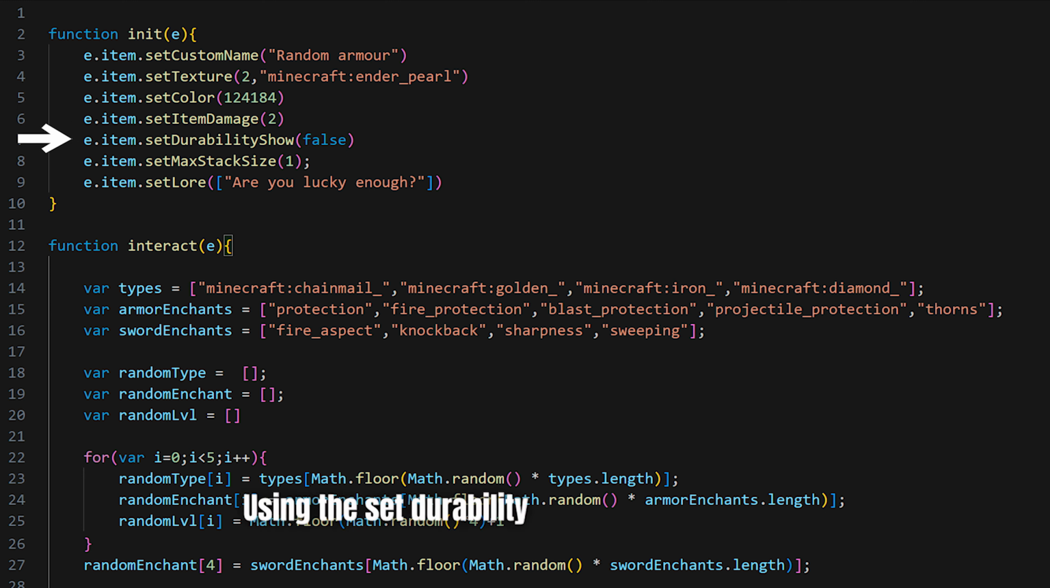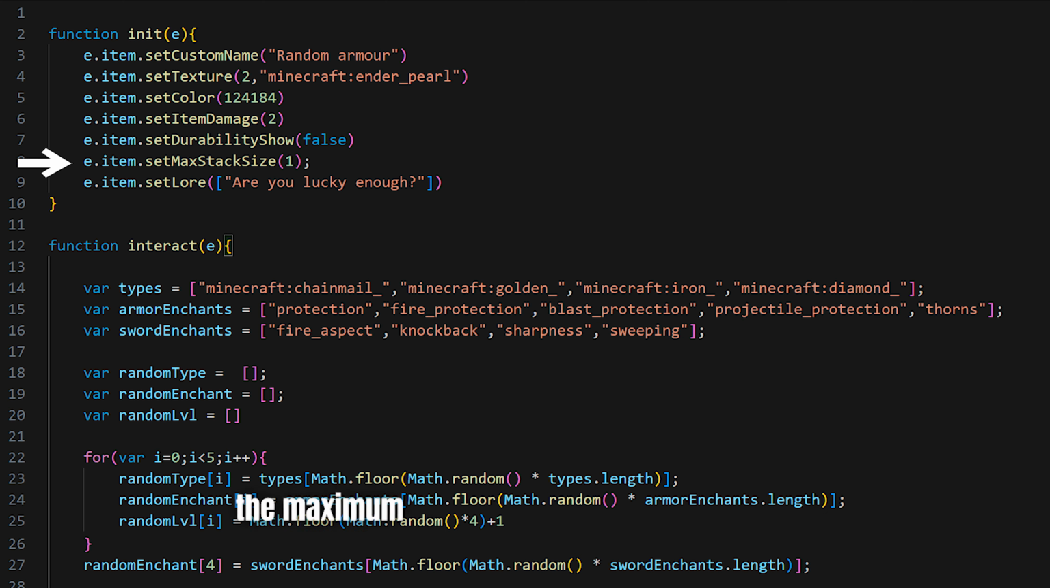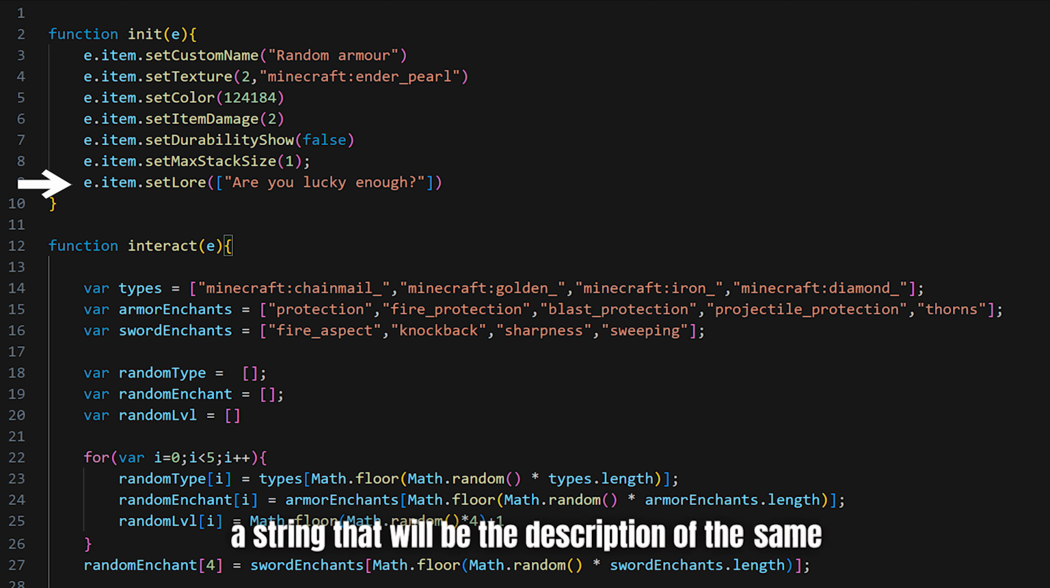Using the setDurabilityShow method, we can configure if we want to show the life bar of the item. In this case, we don't want it to be seen. We can also set if the object can be stacked, using setMaxStackSize. If we don't want it to be stacked, we simply set the maximum to 1. And the description of the item, we add it with the method setLore, accompanied by a string that will be the description of the same one.